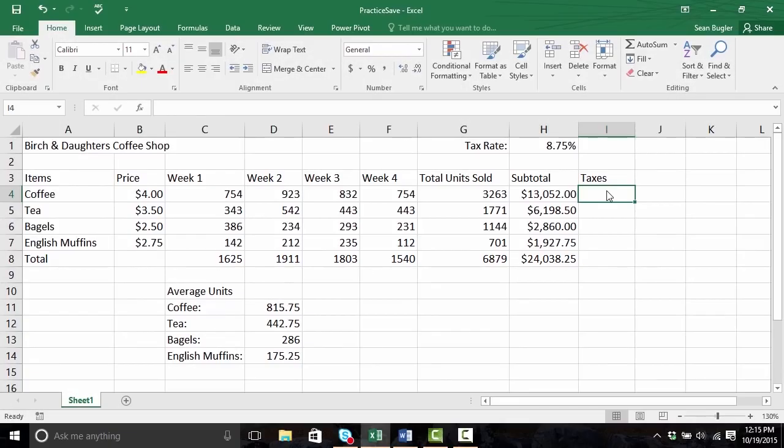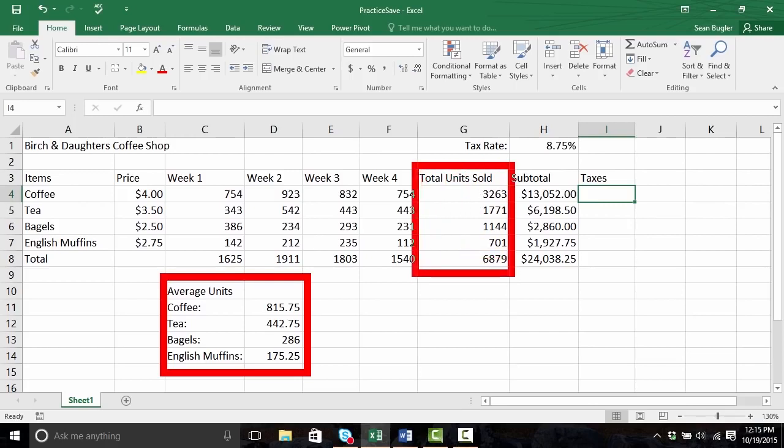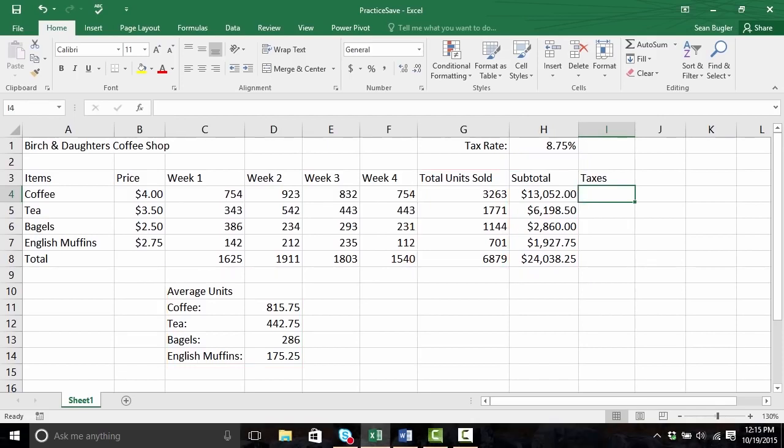All right, welcome back. So at this stage, we've calculated the average unit sales of each individual item. We've calculated the total units sold of each individual item. And using that information, we were able to calculate the subtotal dollar value, the actual amount of money we earned selling these items. So let's keep on keeping on with some of this math. What we'd like to do now is maybe calculate the total amount of taxes that we're going to need to set aside for federal and state and local taxes.